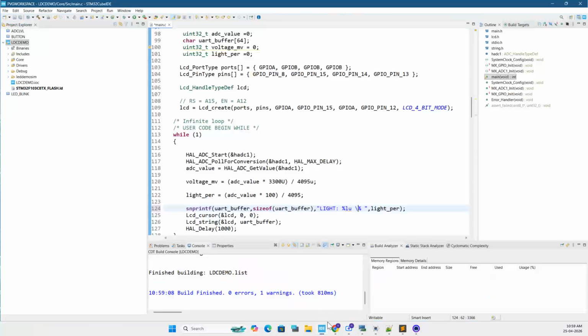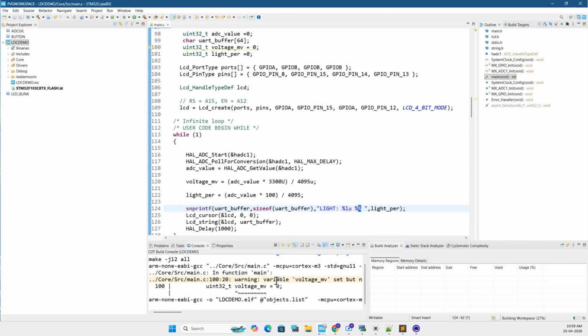So let's jump to the code. Okay, so this is not going to work. Let's put percentage symbol over here to skip this percent. So first percent is having the special meaning, so it is going to get ignored, and our second percent is going to get displayed. Let's compile this.